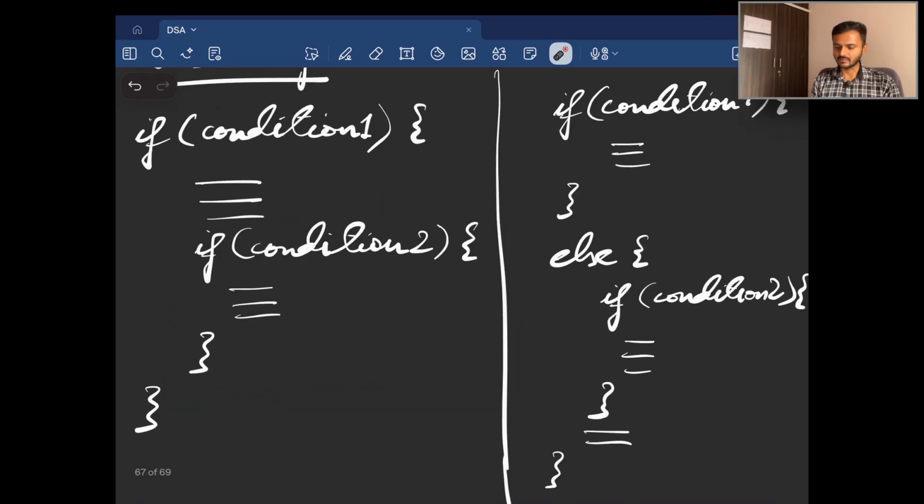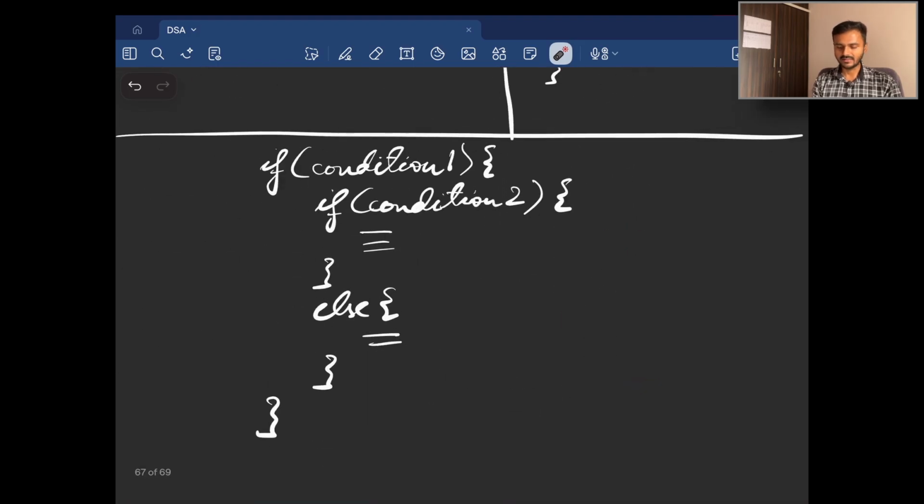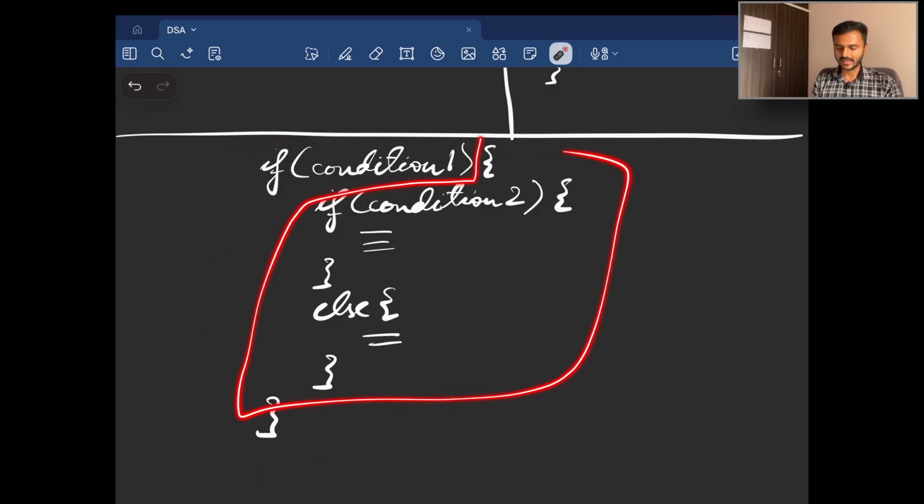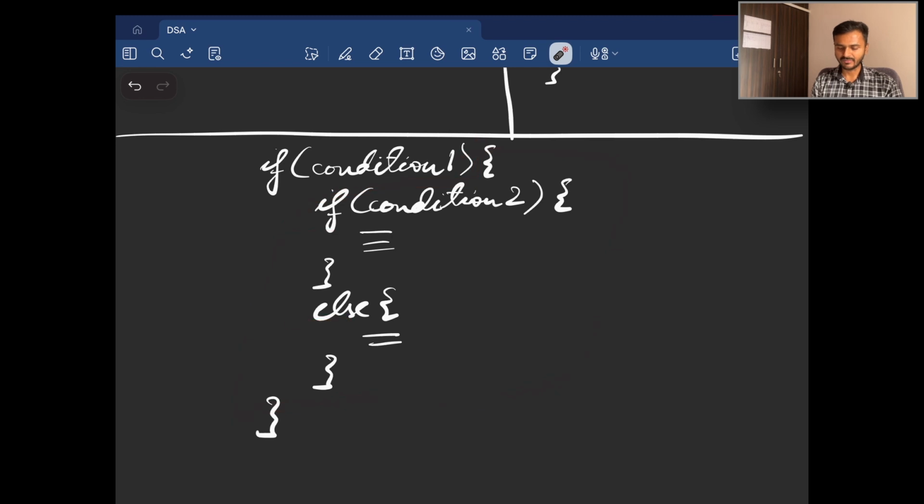Another example could be this. We've got an if else, right? But inside the body or the block associated to else, we can see another simple if. Similarly, take this one. We've got a simple if, but inside the body of simple if, or in the block associated to simple if, we can see an if else.